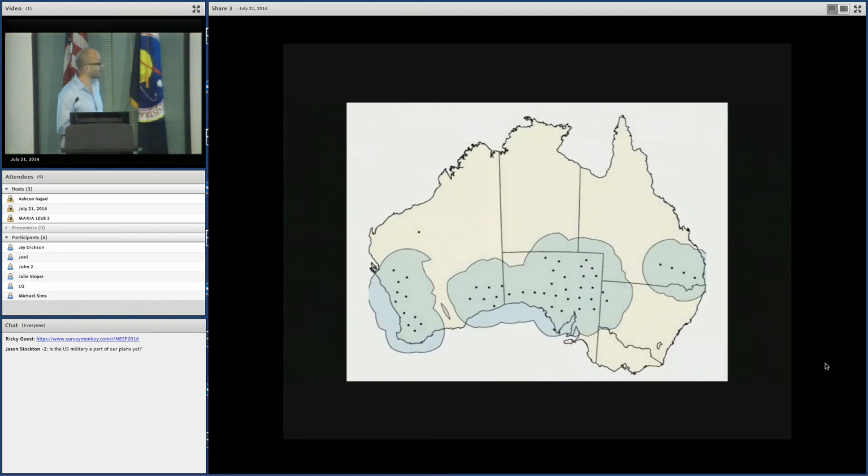This is the area that we currently cover in Australia. So Australia is basically the size of the contiguous US. So essentially, if you imagine, swap that for the US. So we cover quite a large area, about a third of Australia.